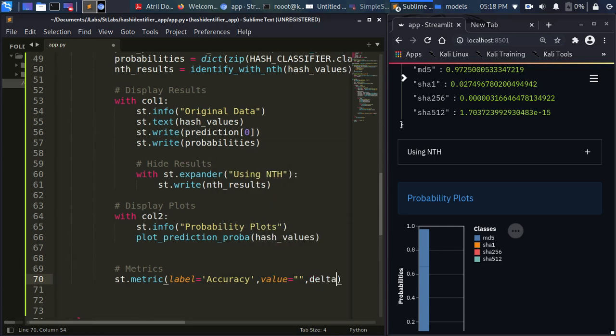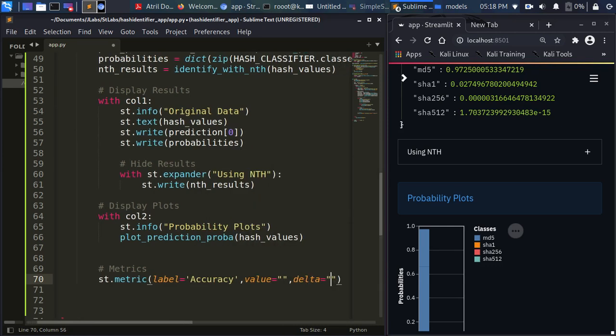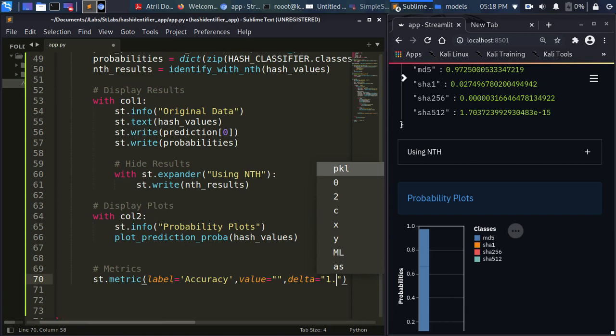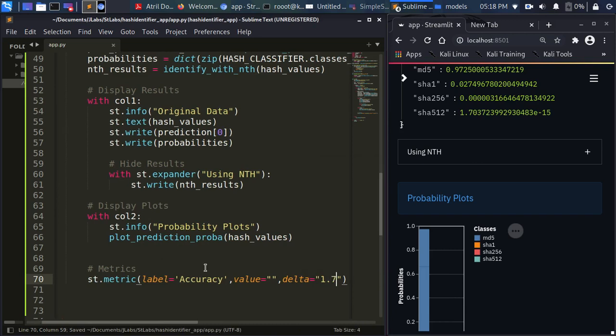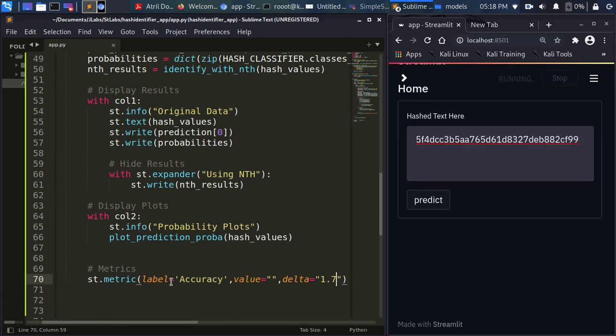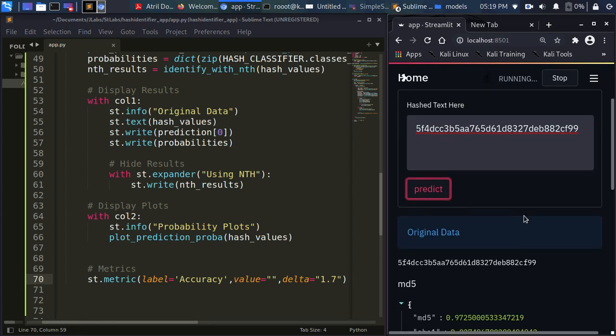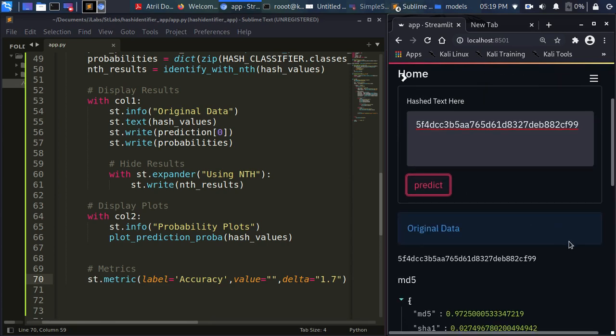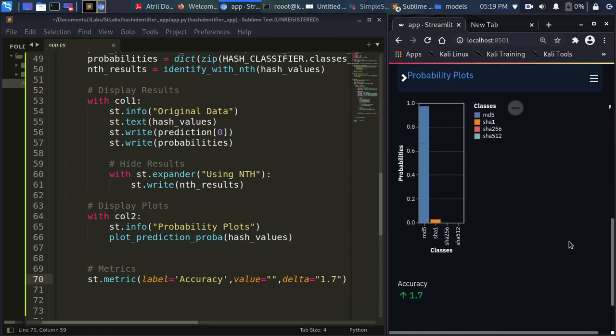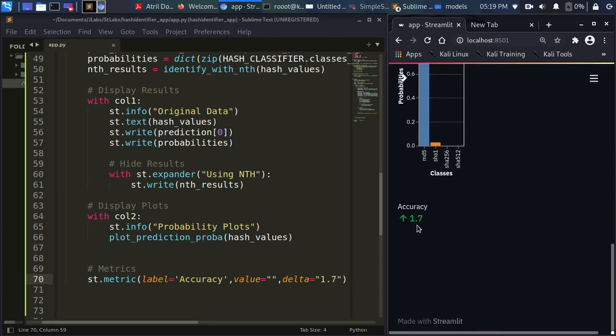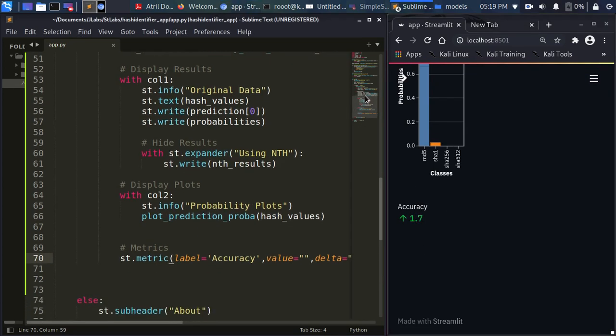So delta is also the change. So it can be 1.7, right? So let's save it and see how the result comes. So this is how the metrics work, st.metric, then you just move on. Some time ago we went into details and built something like that, so we're using the same approach to build our app. So perfect. Now it has given us this result here, right? Very nice metric. It's also a very nice component that you can use.